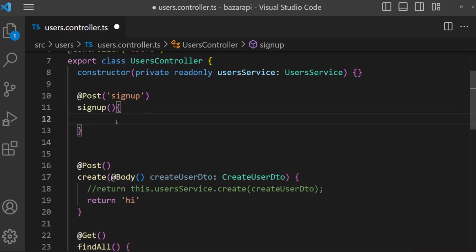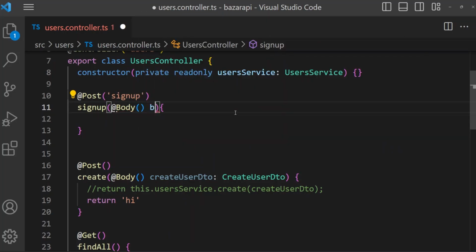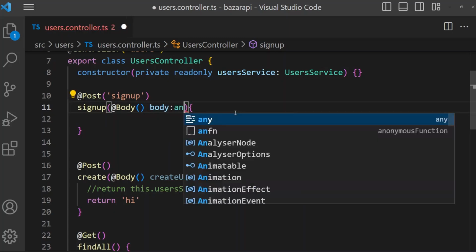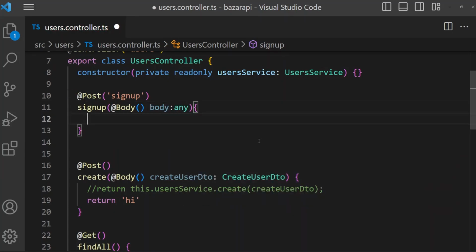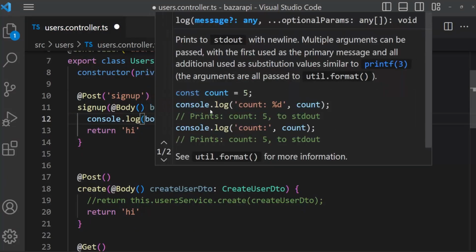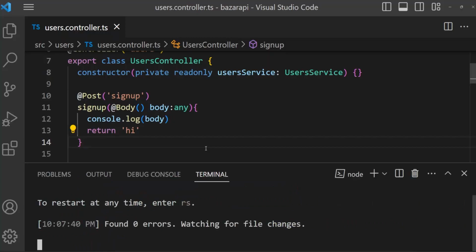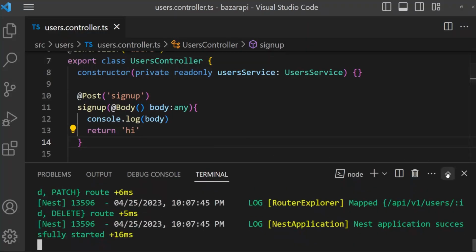Okay, let's see first how we send our data to this controller route. Here Nestjs provides us a Body decorator where we can find our data. Let's make it any for now and return just hi. But we can console.log what is in our body. Save it, open terminal. Okay, no problem.